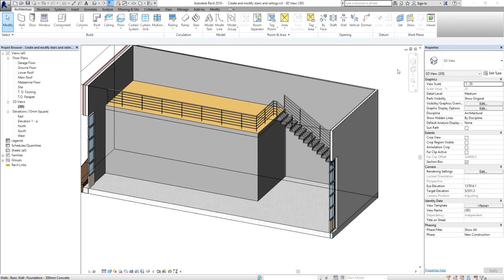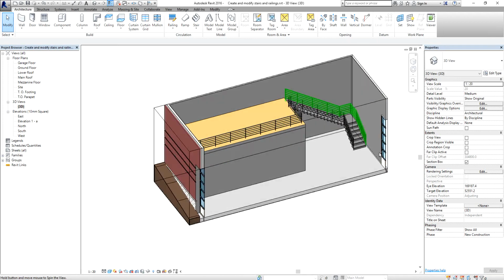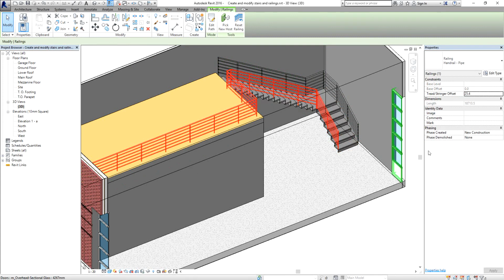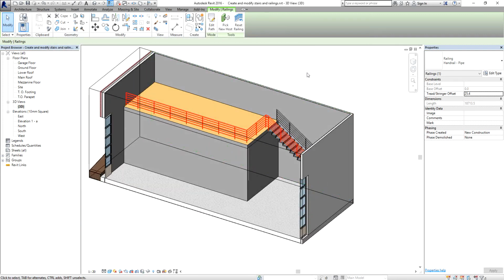Okay, so there you go. So just a recap, your stair and your railing, you can also modify that by going to the type properties. Okay, so that's how you create your railing and stairs.